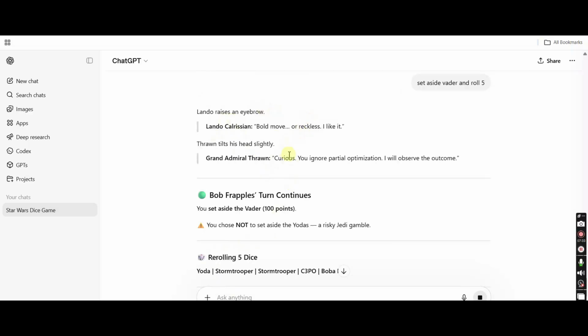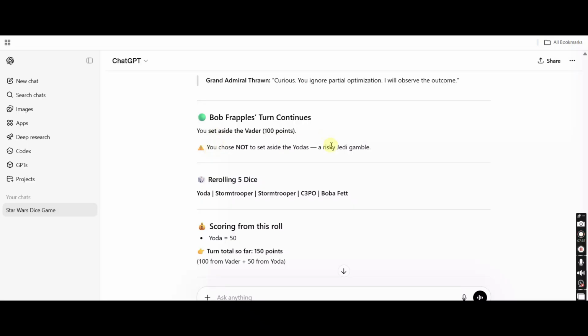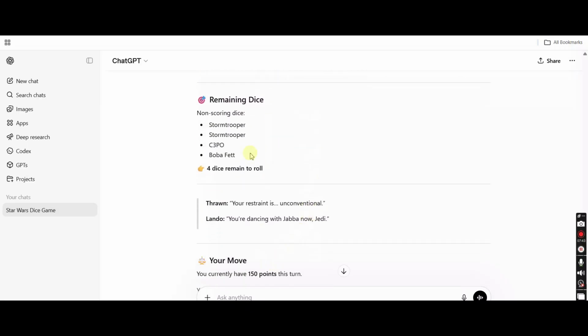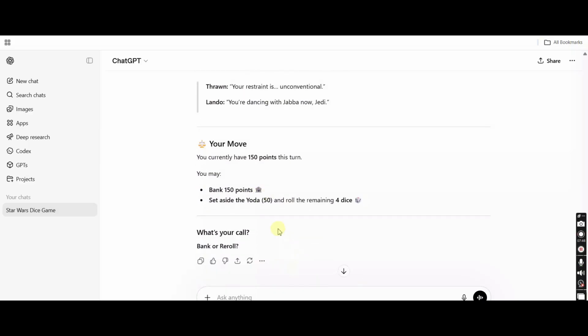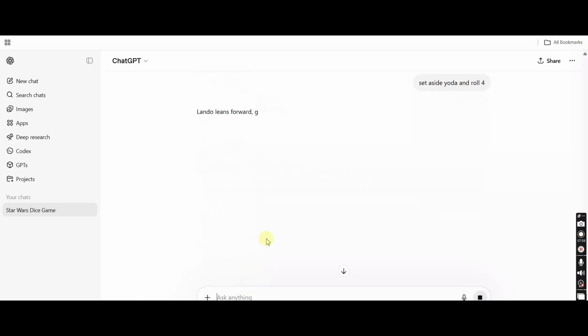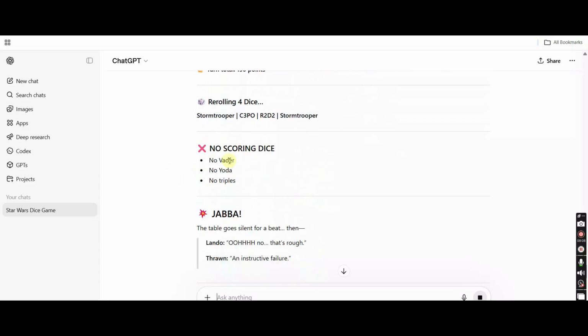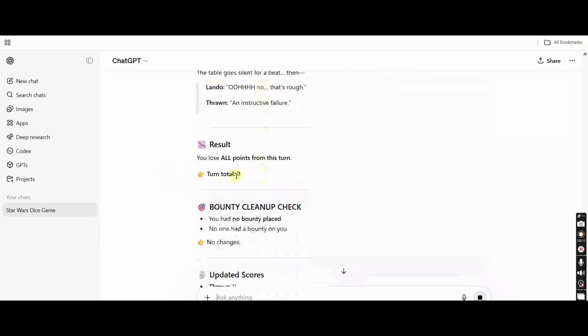Get reactions from the other characters. And I ended up getting 1 Yoda, so I set up worse. Rolling back. Let's set aside Yoda and roll 4. And then I busted. I jobbled. And then we roll on.